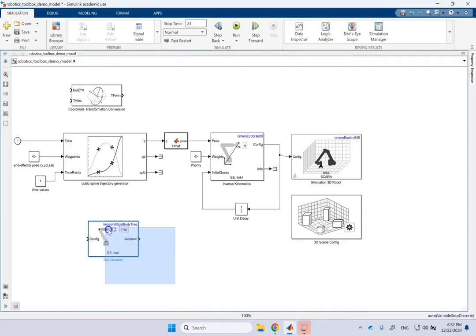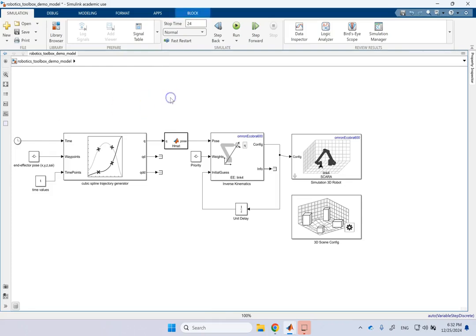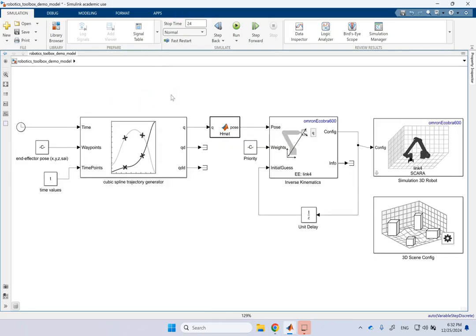So I just wanted to show you the power of some of these blocks and how many robots you have, and you can perform many tasks much more conveniently.